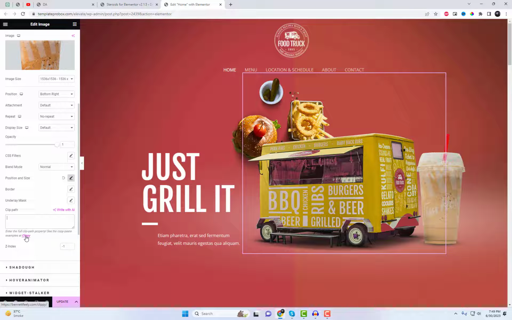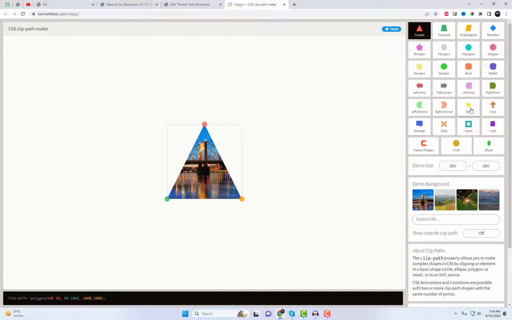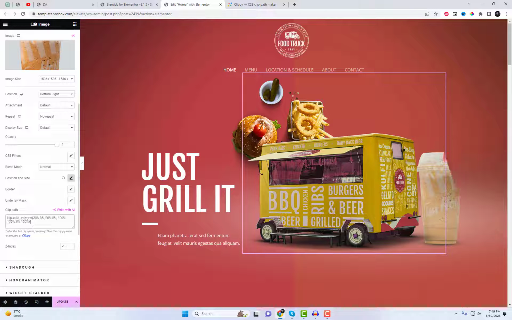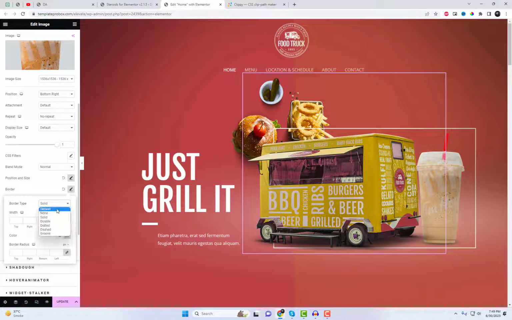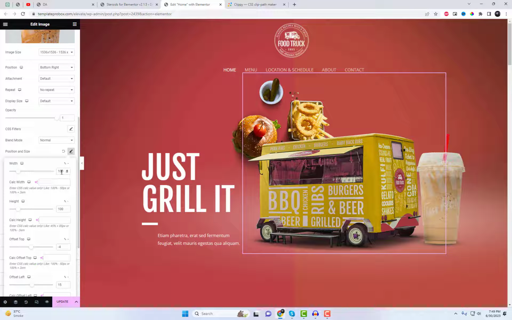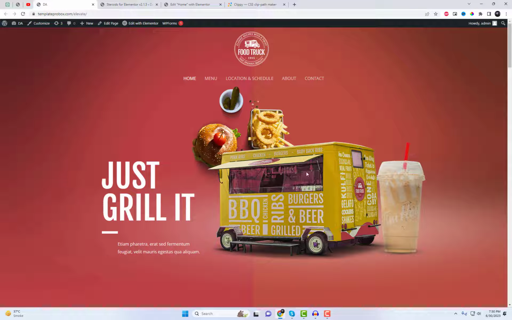You can add clip path to your layer. Enter the full clip path property. See the copy-paste examples at Clippy. Save the settings after making changes and review the final preview.